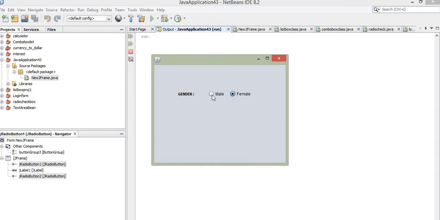If we choose the gender as male, the gender female will be deselected, or if we choose the gender as female, the gender male will be deselected. Okay? As a result, now the gender of a person can be either male or female. It cannot be both.